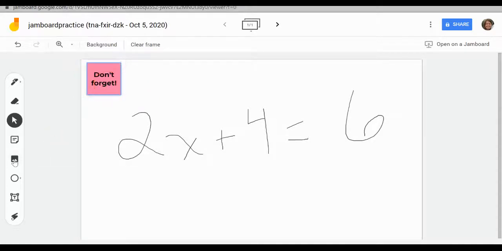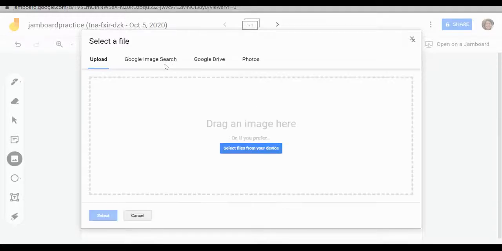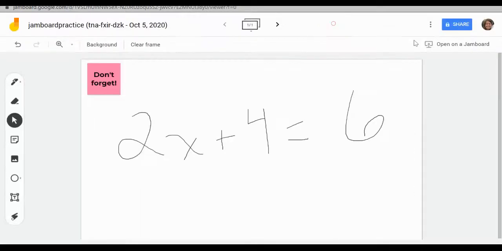You can also add an image. So you can add an image of student work. You could turn a PDF into a JPEG. You can upload it from your device, do a Google image search, or use your Google Drive. This is a great way to either annotate an image or use an image to illustrate what your students are talking about or what you are talking about.